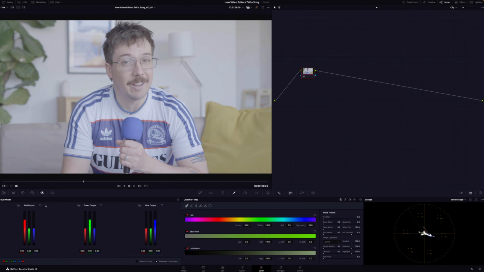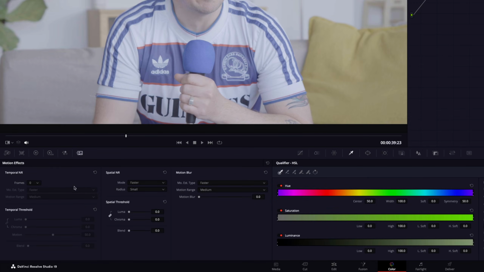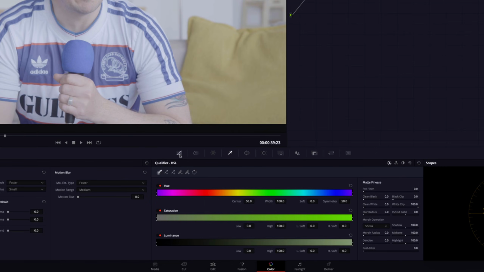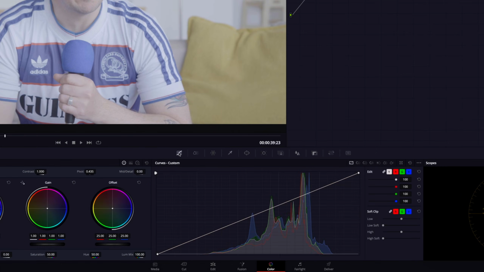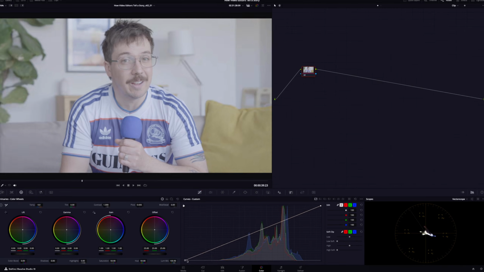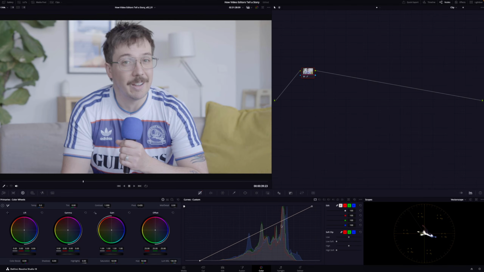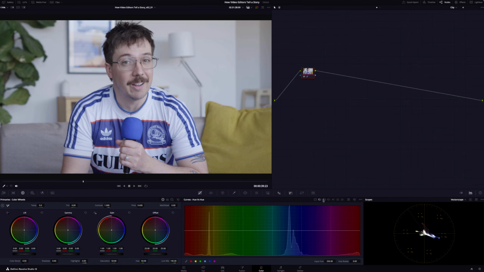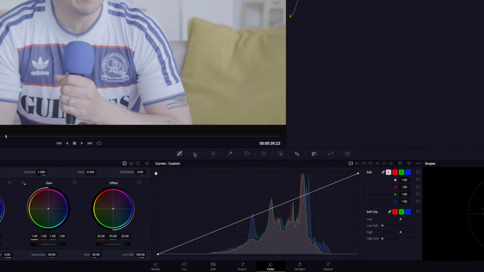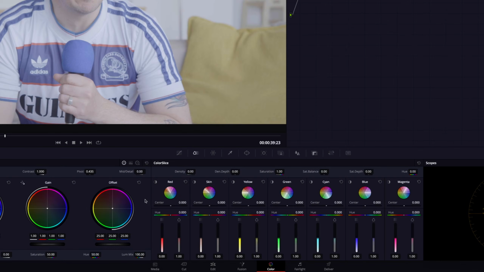Motion effects is next, and this is where you can do some pretty significant noise reduction on your footage. This is a feature that is limited to the studio version, however, so we'll just sort of leave it for now. Custom curves is next. If you've done any sort of photo manipulation before, you might be familiar with the idea of curves. This is where you can really dial in things like contrast, saturation, and luminance, as well as playing those values off against each other.